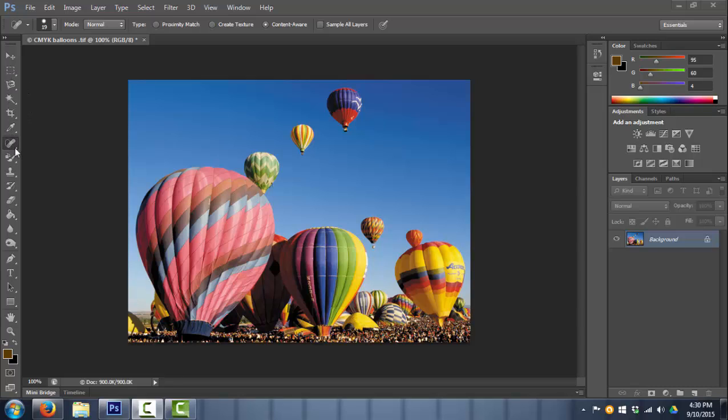So to locate the patch tool, on the left hand side on all my tools, you'll notice there's a little triangle in the bottom right hand corner of some tools. If there is one of those little triangles, you could right click that tool. There are more tools that are associated with the main tool underneath it. So if we right click on the spot healing brush tool, we will find the patch tool.